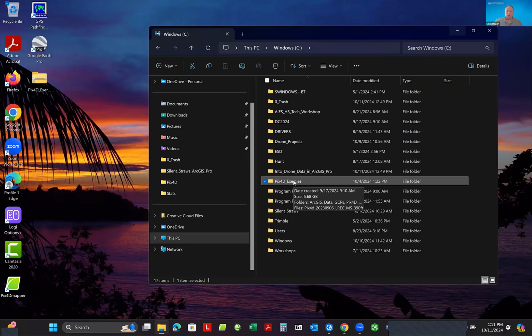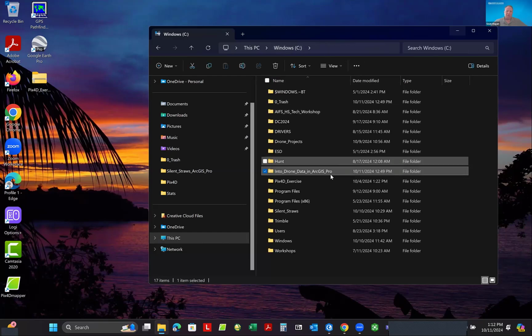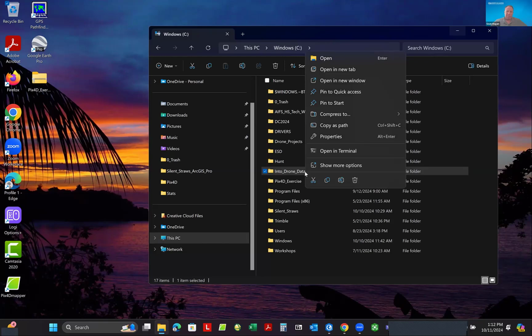And then you will also need to have a separate folder. In this case, for today, I've created an empty intro drone data in ArcGIS Pro folder that has nothing in it. And that's what I'll be working to. That way, after I was all done, if I ever wanted to, I could just zip that up and send that to someone.